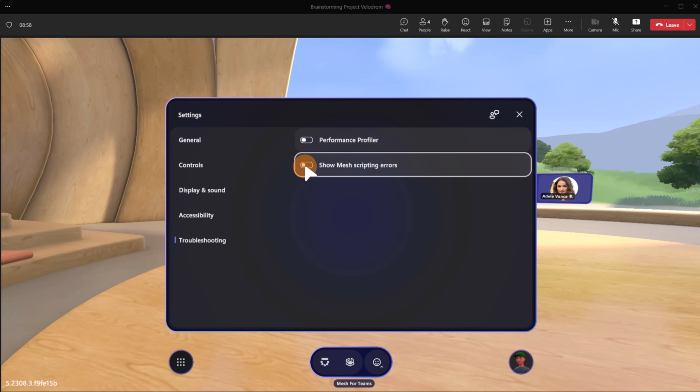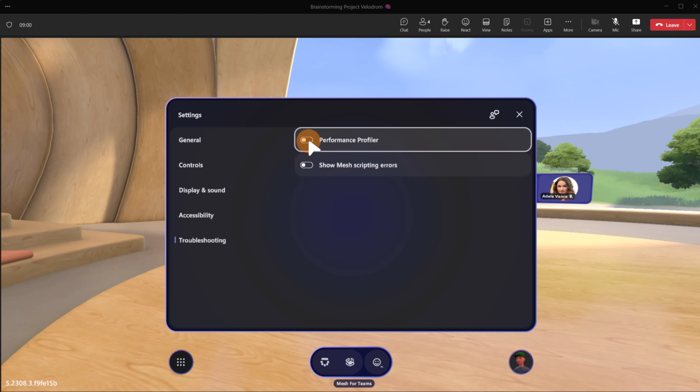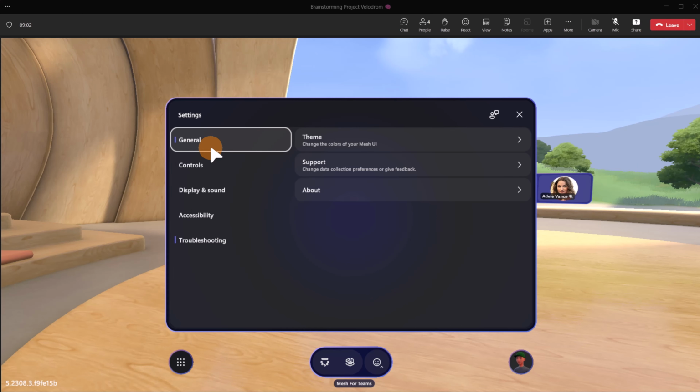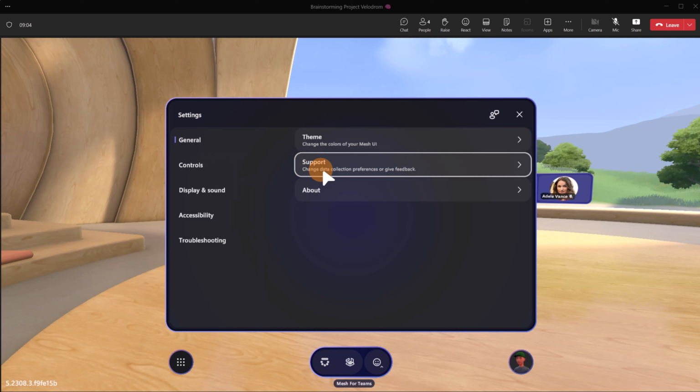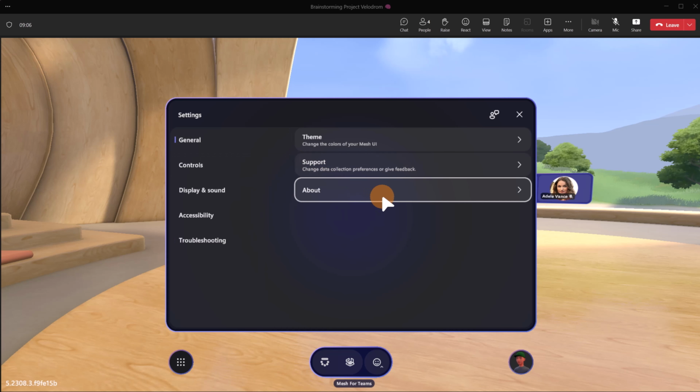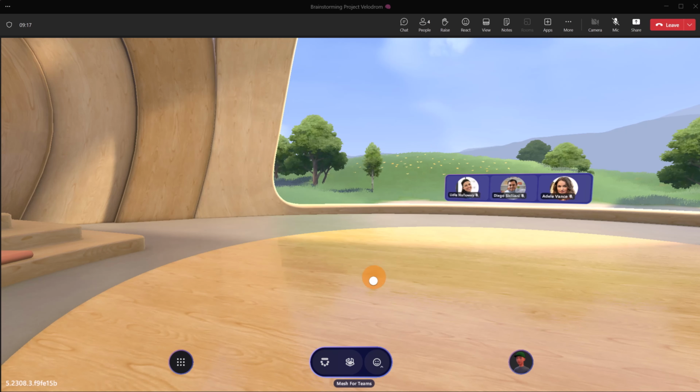You can show Mesh, scripting errors, and performance profiler. Alright, that's it. In the general section, you have support and about, which are not very important to use Microsoft Mesh. It's more important to get help if you have trouble or problems. Alright, now let's close the settings panel, and here we are. We are ready to explore the stage.